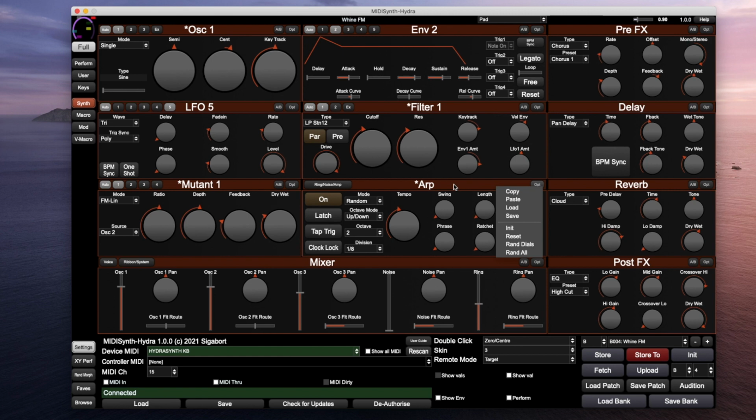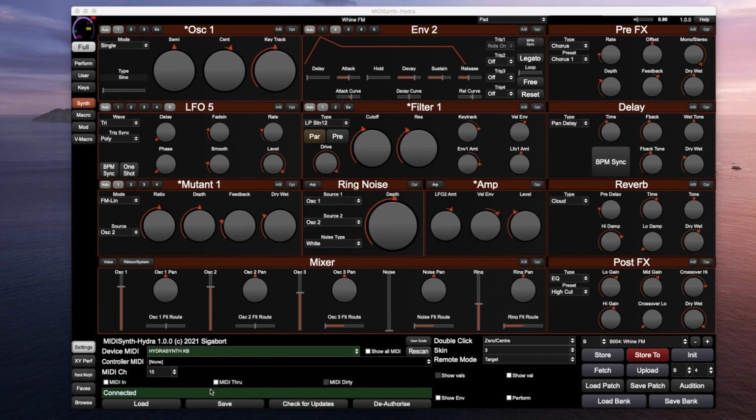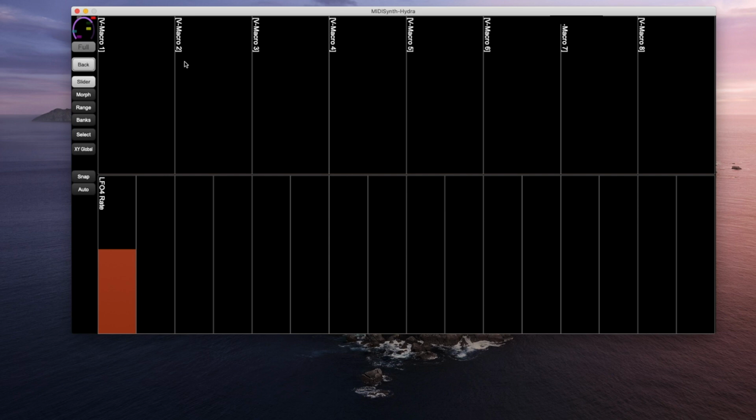Another really cool feature. Within the MIDISynth-Hydra, there are a lot of extra features that you can actually use this particular software to perform on. And here you have this perform area. So you can set this up to have all kinds of different things. You can do it within the macros here. You can set up a MIDI learn to run macros. Here you'll notice I've set the LFO rate for number 4. Now if you have a touch screen type of tablet or laptop, you can actually run that with your fingers. That's really cool. Or you can just use it here with the mouse.